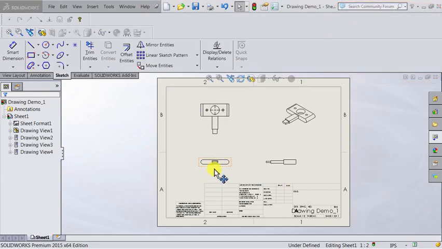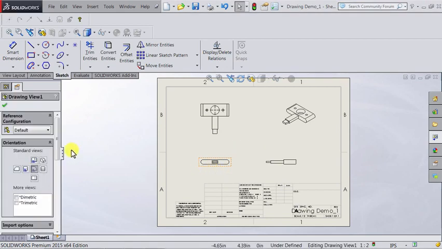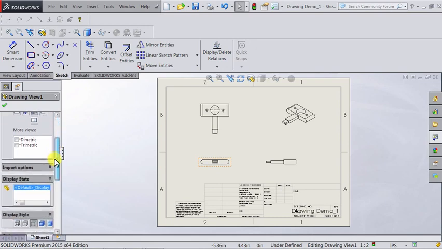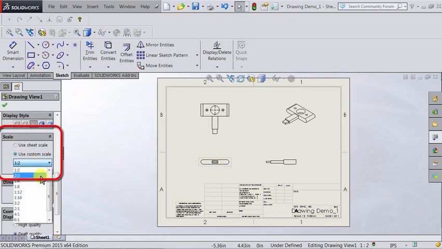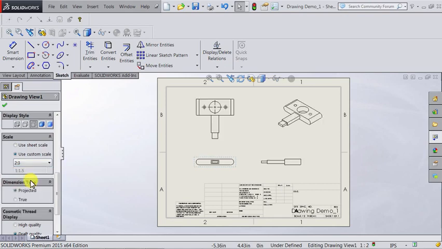To do that, I can click on my base drawing, which is the front view, and then on the side you're going to get a menu. You can scroll down until you reach the scale option. I can go ahead and select the custom scale, and then I can change my drawing scale. So it used to be 1:2. Let me go ahead and have it as 3:2.